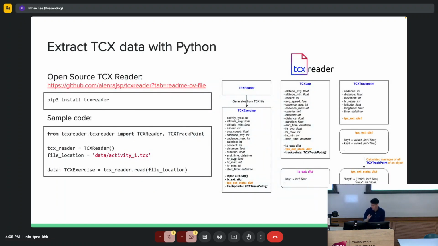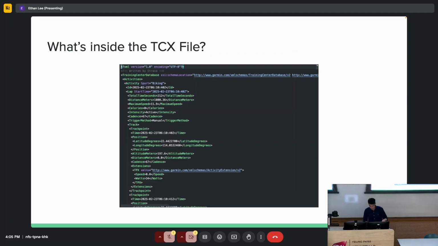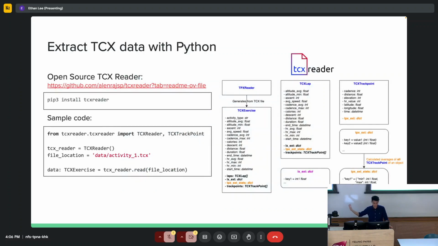So after you get the TCX file, what can you do with it? Basically, after you have the TCX, you can already export it and try to extract data using some custom parser. But why rework it if someone has already done it? There's an open source TCX reader. You can just pip install it, and then you can easily export the data, and it's in this format on the right hand side.